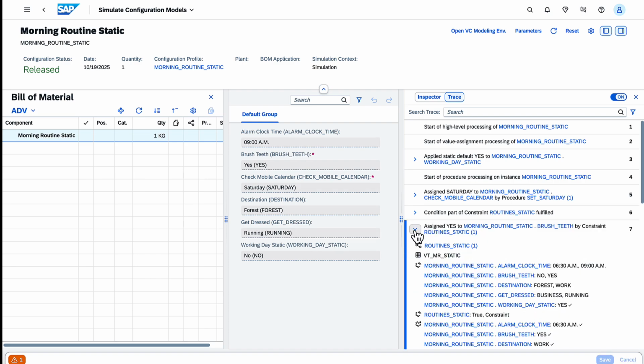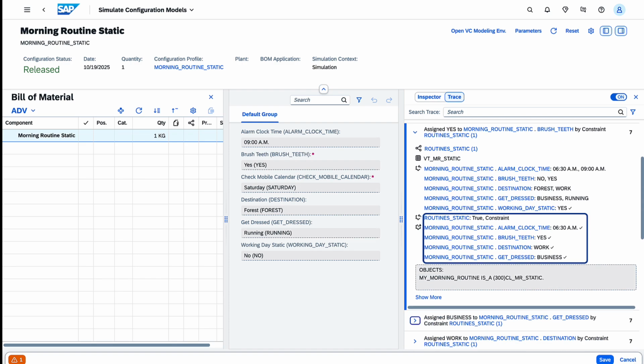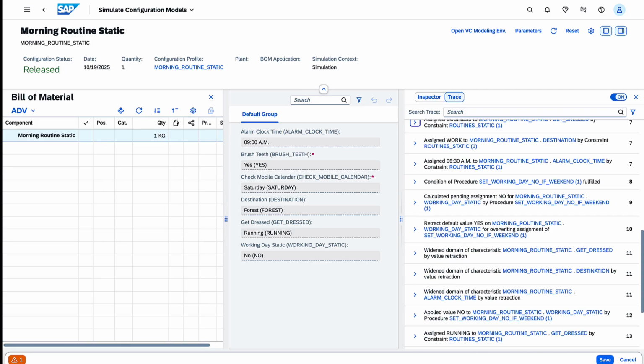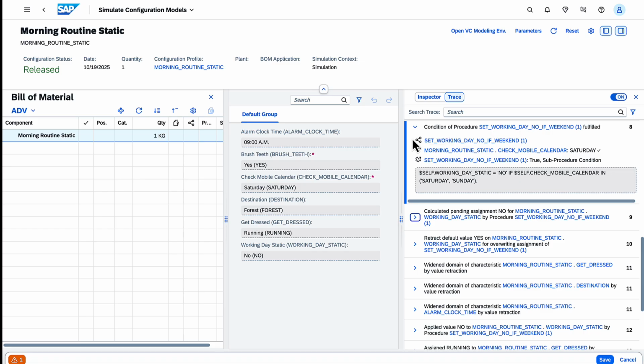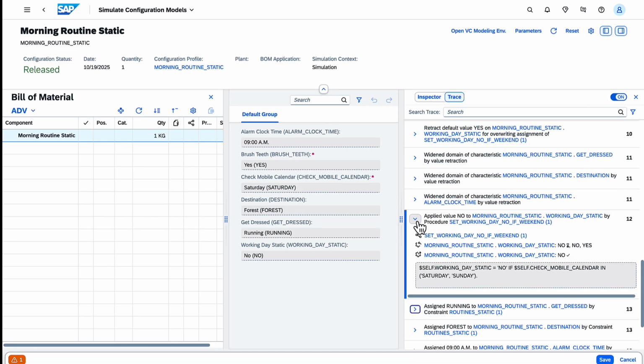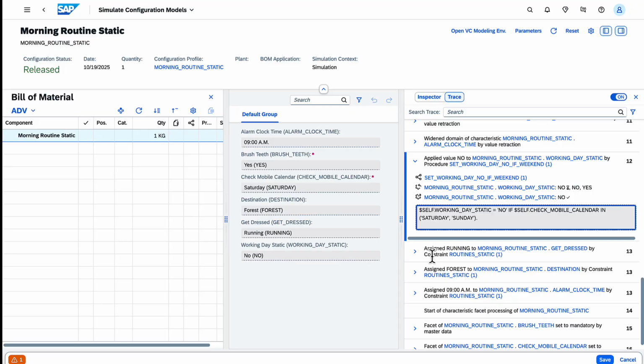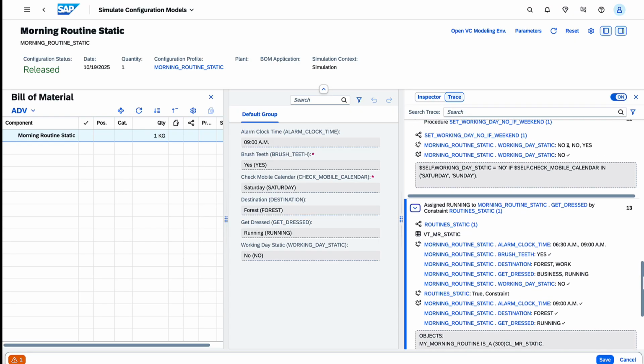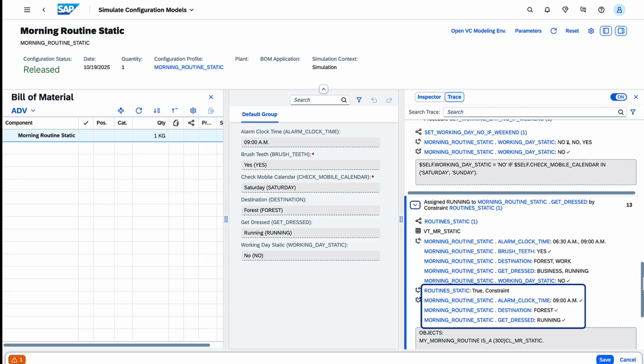Since it defaults to a working day, the wake-up time is set to 6:30 a.m., brush teeth, destination work, and business clothes. Only due to the procedure is it now set to no, as the day is set to Saturday. The consequences of the default are retracted, and then new consequences are calculated on top of that. So the wake-up time is 9 a.m., destination forest and sport clothes.